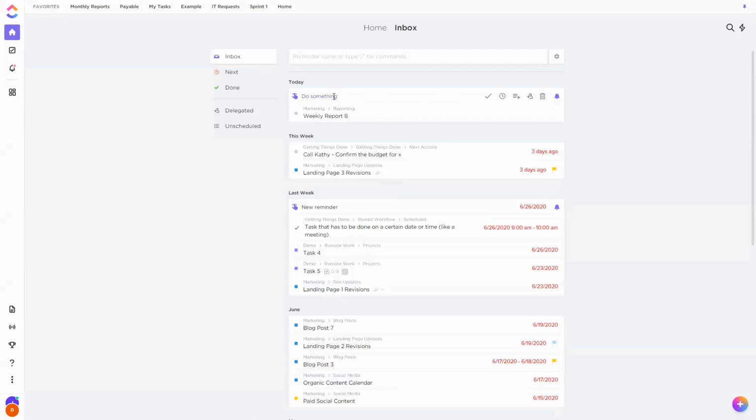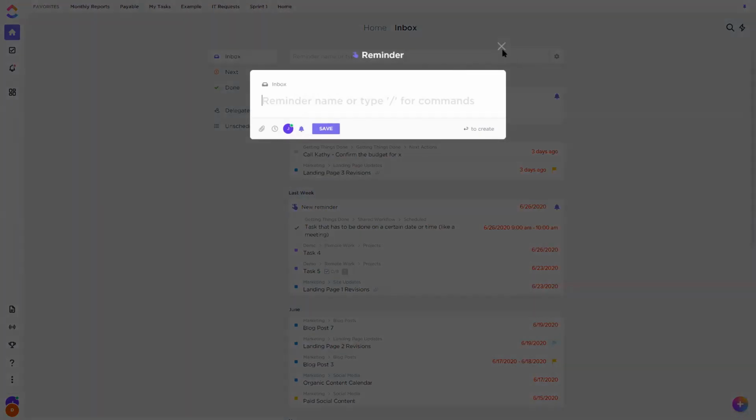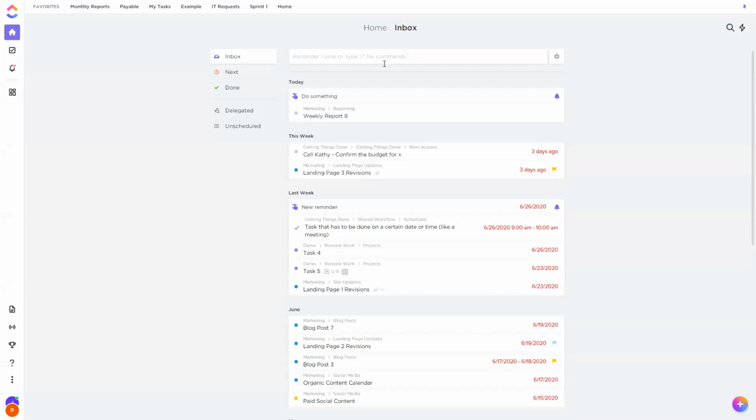Later on, we can come back and process this and turn it into a task with this add to list button, and then put it in the appropriate list. So anywhere in ClickUp, no matter what you're doing, you can always just hit R and create a new reminder. That can be your dumping ground for thoughts and your inbox.